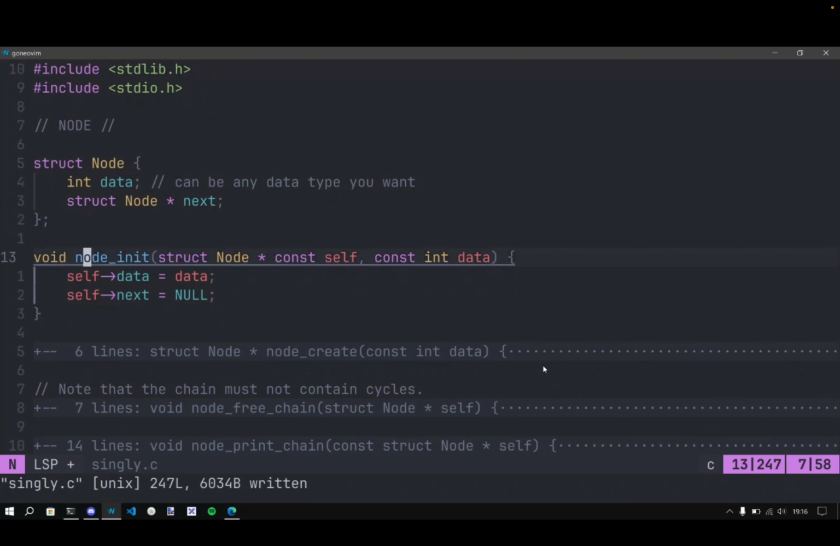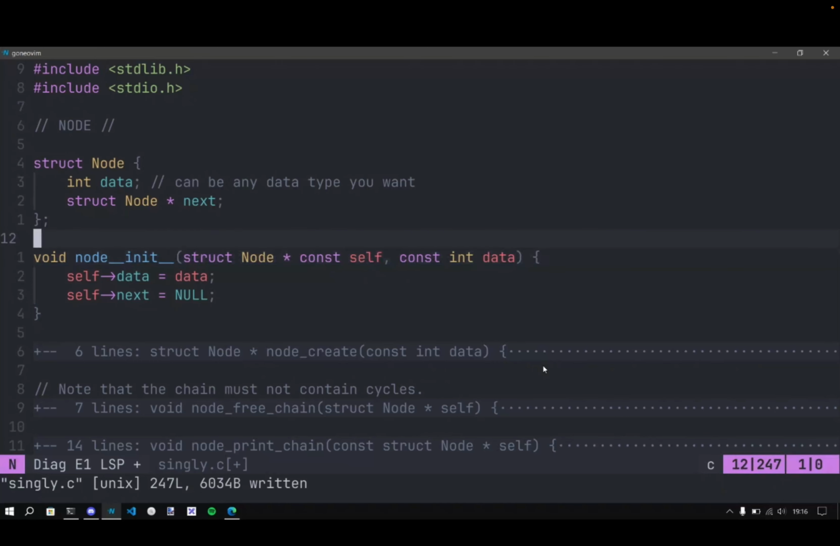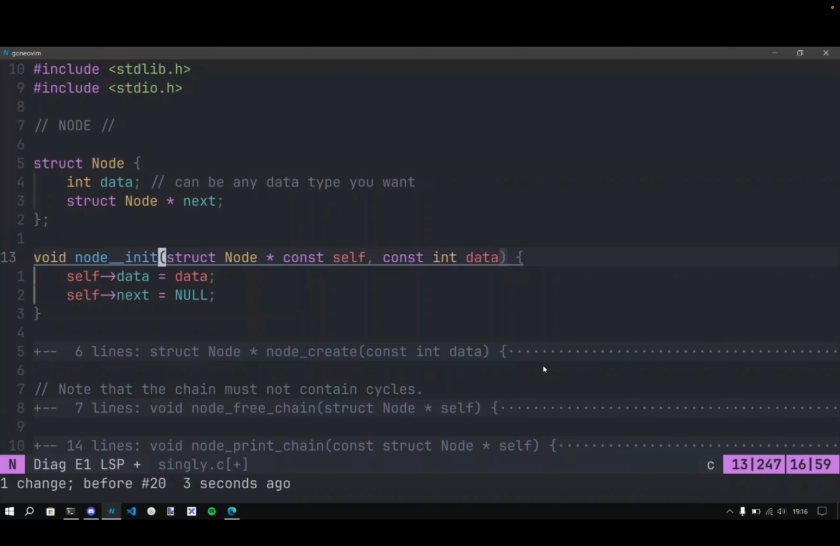Kung gusto mo maging sobrang Python nga, pwede mo pang sabihin underscore, what do you call this? Dunder init, ano? Kung trip mo talaga. Pero yung point ko lang is, yung naming convention natin, we're going to treat the node as if it's a self versus some other data. So in this case, yung other data na to is si const int data.